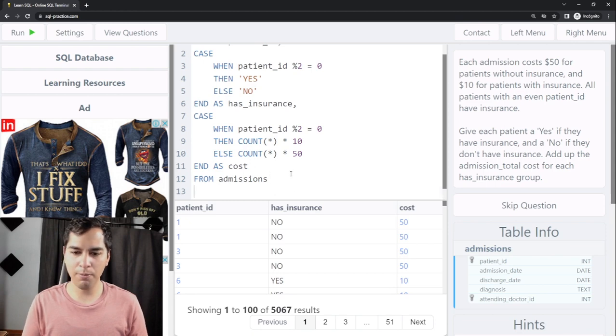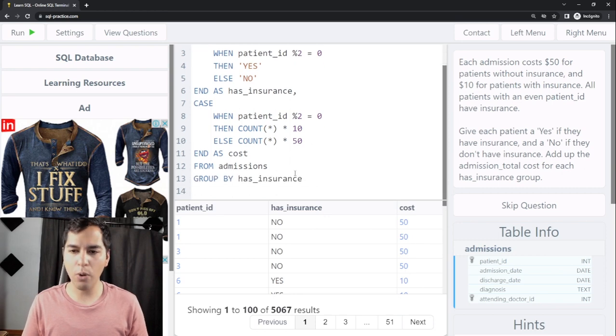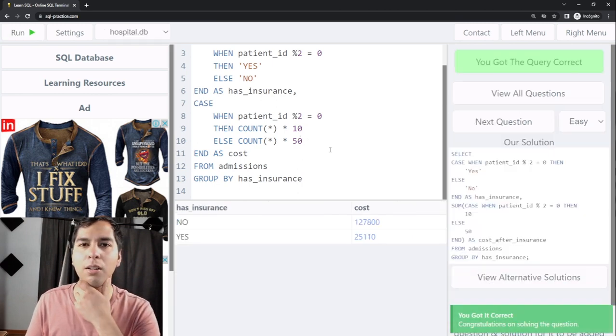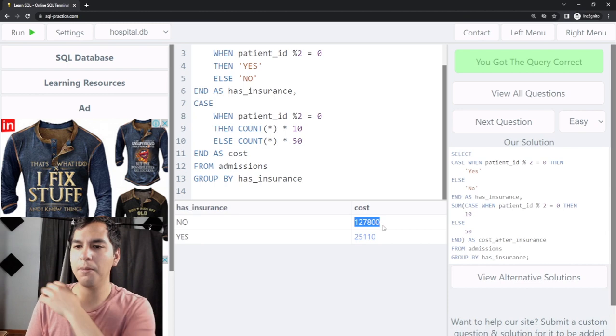we'll get our answer. But first, we need to group by has insurance. And then I need to get rid of the patient ID because that's not required. And if I run this query, you see we get the complete answer, the correct answer. So we have group by no and yes, and we just got the sum of all the cost.